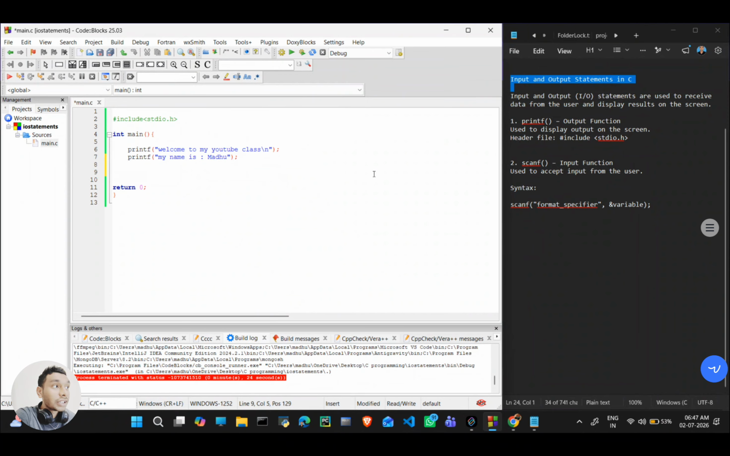Next I will explain the input function, that is scanf. So the input function is scanf. It is used to accept input from the user. It means the user is giving some input, like the age is 25. I have to access that data from the user. So for that reason, I have one statement, that is scanf.